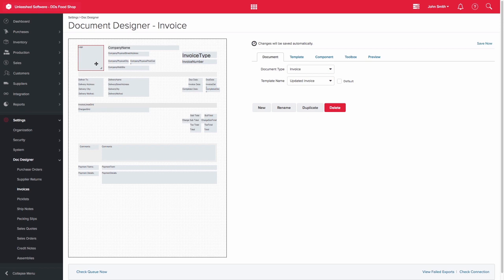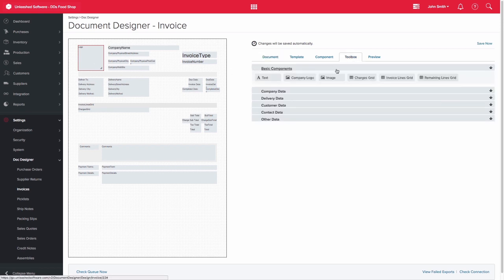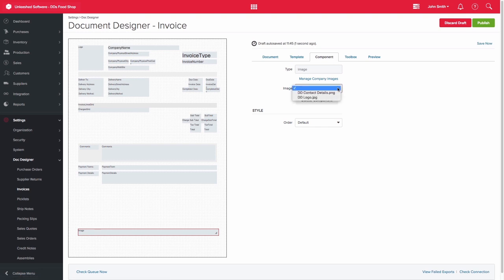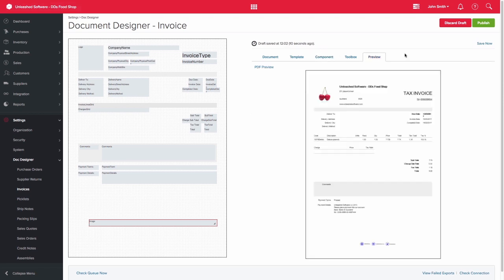So let's go to the toolbox and drag the image component onto the document and position it as you see fit. With the image highlighted, we can go to the Component tab and select which image we would like to have displayed there. So we'll add our DD contact details file. You are able to view a preview and make updates, and once you are happy, you can then publish it.